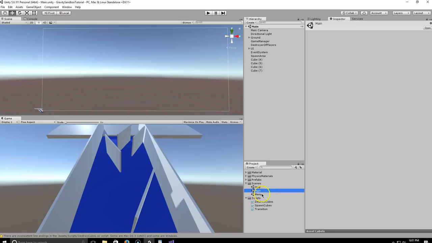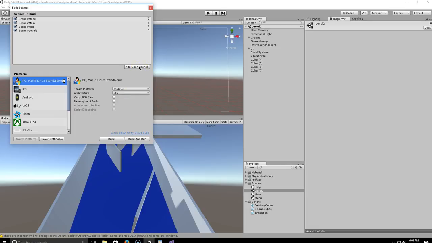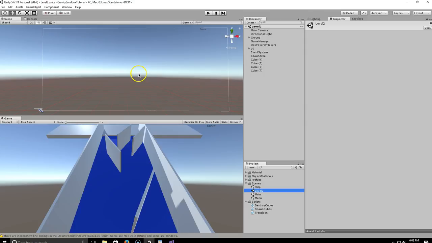So actually, I'm just going to duplicate our main scene. It's going to be called main 1. We're going to call it level 2. Now, we are going to be extremely smart. We're going to go file, build settings, add open scenes. It's going to add it automatically so we don't get that dumb error. We have our level 2, and we're going to maybe change it up a little bit.